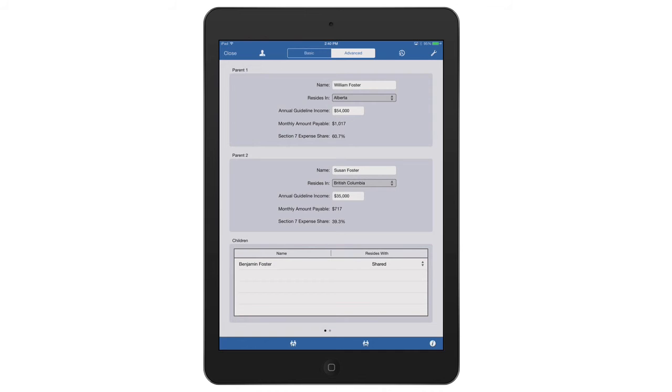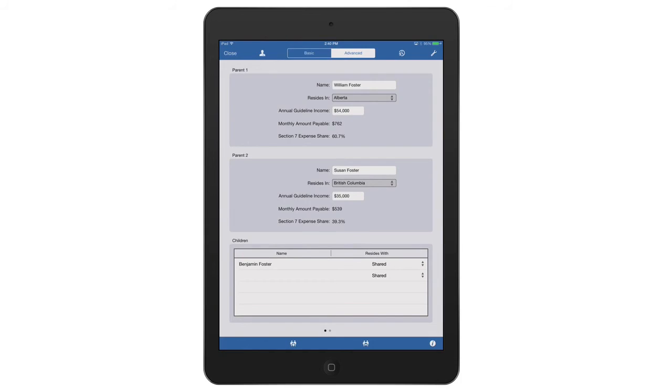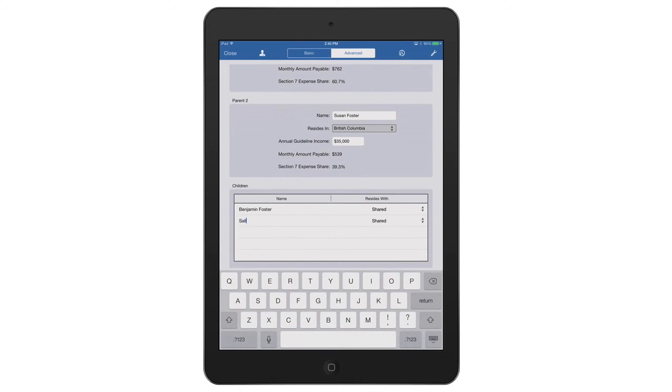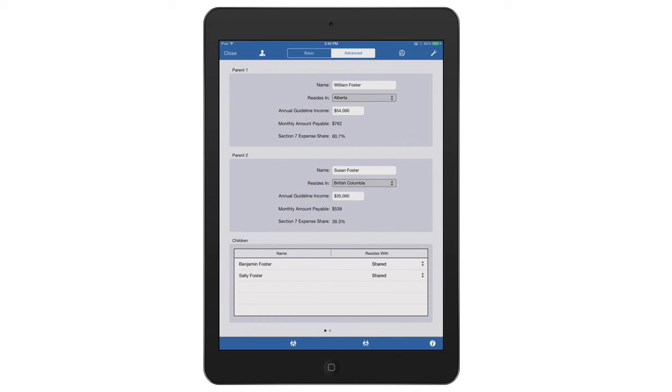We can add another child by clicking on the plus icon in the lower left toolbar. We can then name this child Sally Foster by again clicking in the name field. And for demonstration purposes, we will assign sole custody of Sally to Susan Foster by clicking on the arrows beside shared.